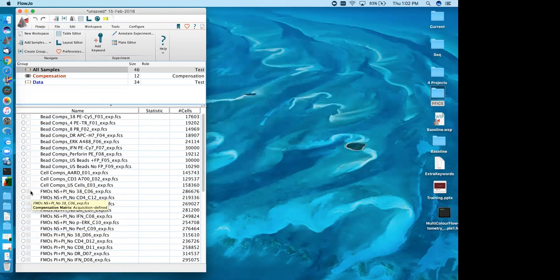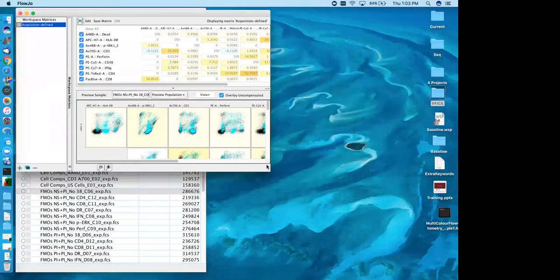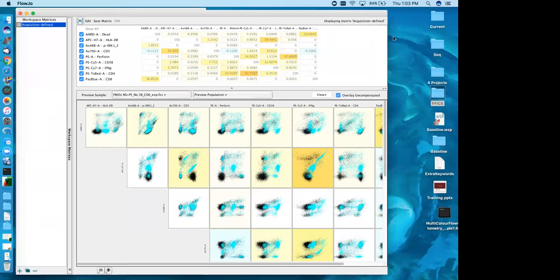If specifically the grid is this gray color that we're seeing here, it means it was compensated on the acquisition cytometer. So if we mouse over it, as I'm doing right now, you'll see it says that the compensation matrix is acquisition defined. If it's any other color besides gray, it means it was a matrix that was created in FlowJo. Okay. So if I double click on the grid itself, that brings up this interface here, which will display your compensation matrix, as well as preview it on the sample that we are looking at here, in this case, an FMO control.